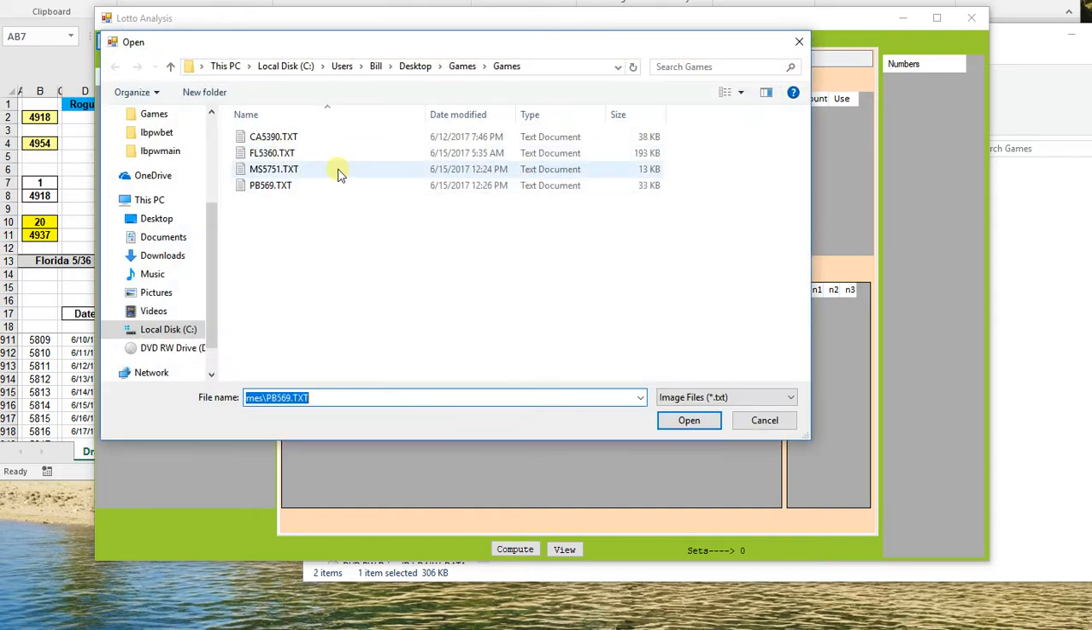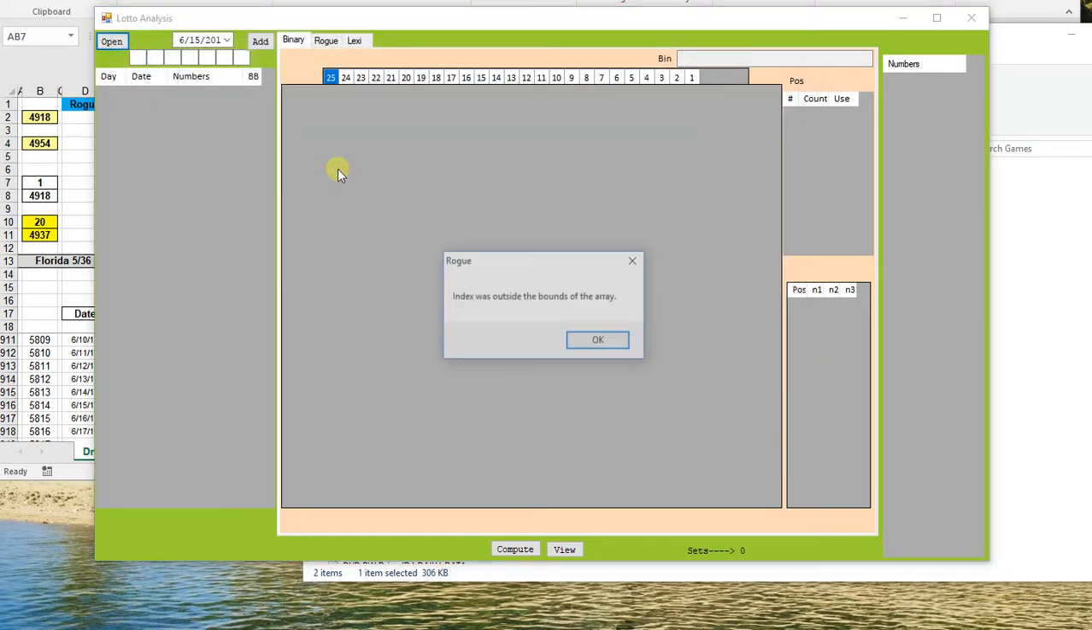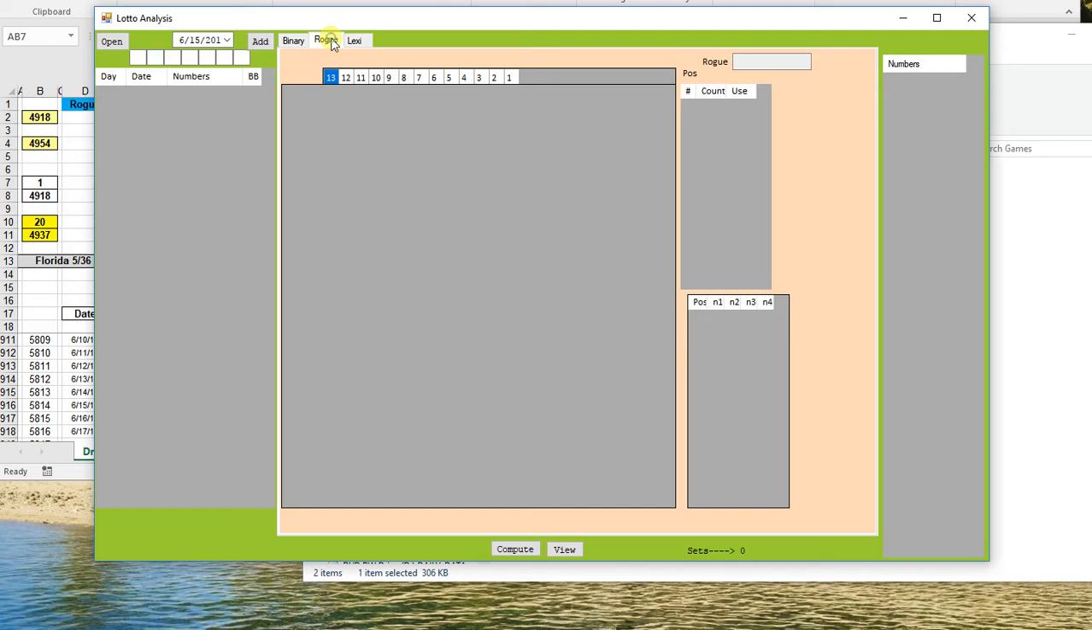If I try to open up the Mega Millions, it says the index is outside the bounds of the array, and again that is in the Rogue. So I don't know if it's because there's a few more Rogues here that are missing. I don't know if it's 14 Rogues or just 12. I'm not real sure. I would think there's only 12, but I don't really know.